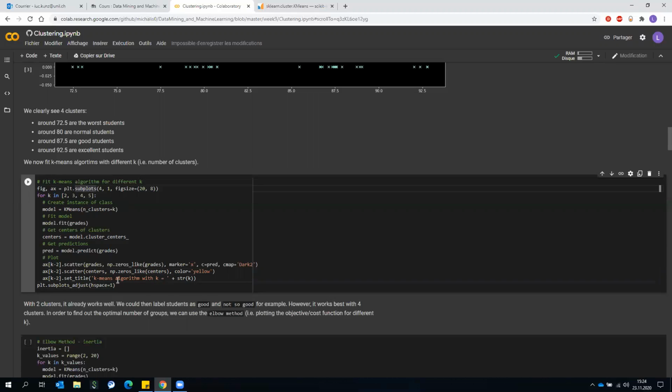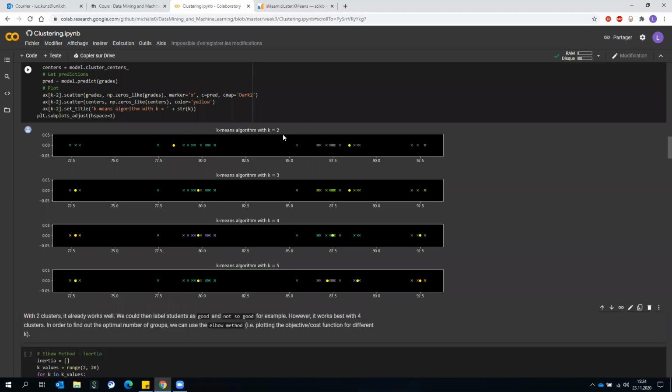Okay, if I run this, we can see that with 2 clusters it already works well. With 3, okay, it's fine. We have 1, 2, 3. But the best is with 4, as we already saw, where we have those 4 clusters. And if we try with 5, we can see that the clusters start to be close to each other, and we don't want this.